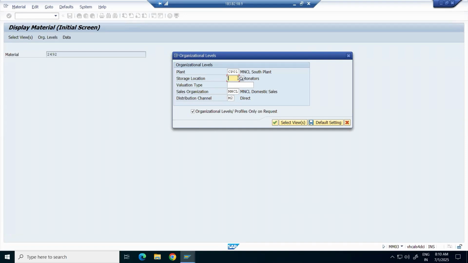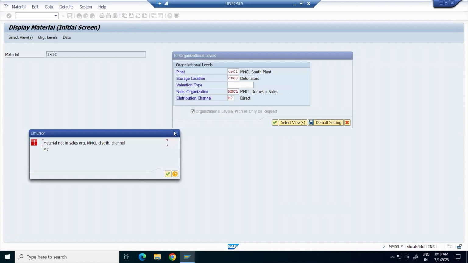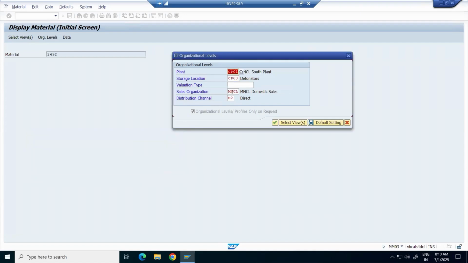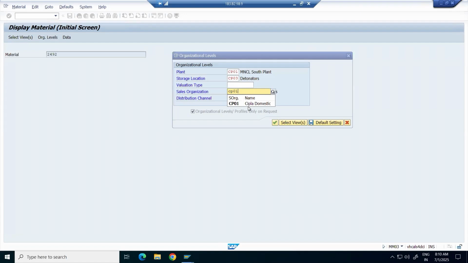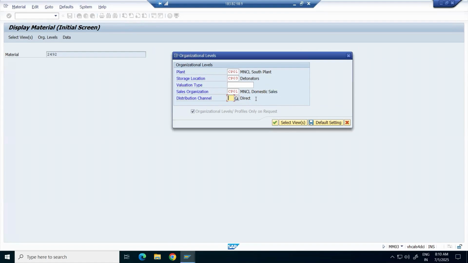Can you hear me, Rudra? Yes, sir. What is the storage location we had? CP03. I don't think you guys are practicing or really serious about your career. Seriously. CP01, P1.